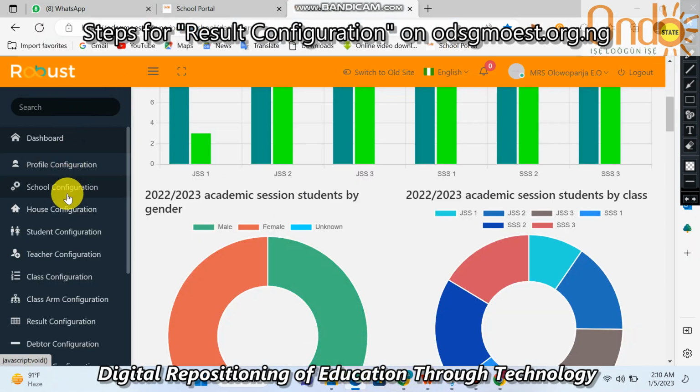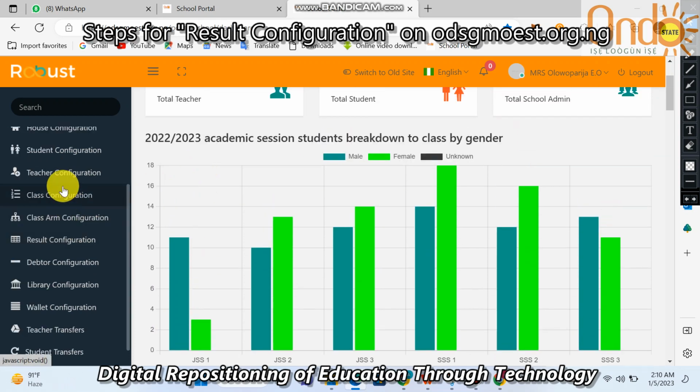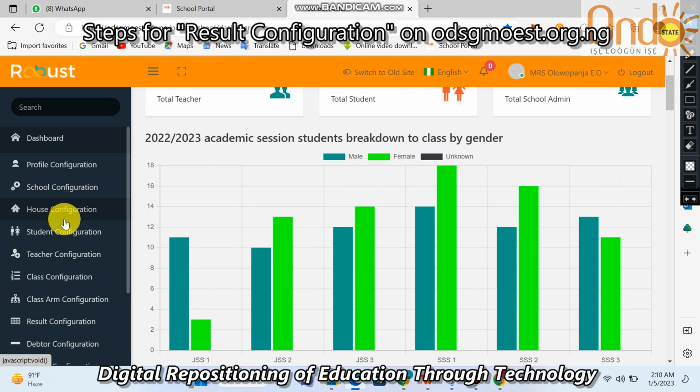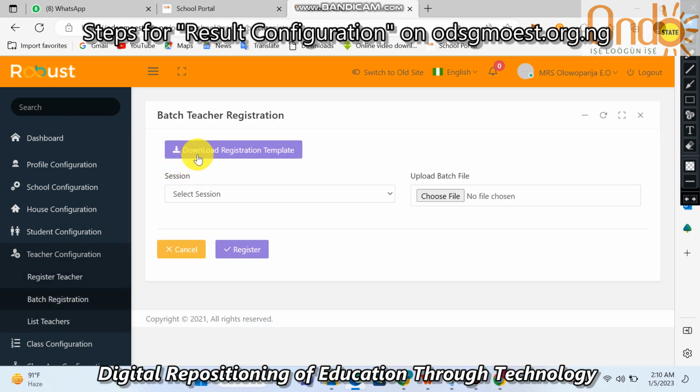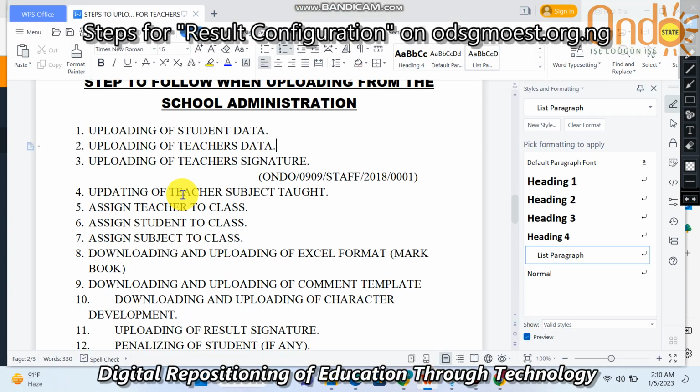Okay, so we'll be making use of a live school today and not our demo school, just because we want it to be much more practical so that you can understand. So what you do is come to teachers configuration, then click on batch registration teacher. That is if there are more than one, then download the template and you are good to go. But that's not what we are going for today. Okay, so let's come back in.